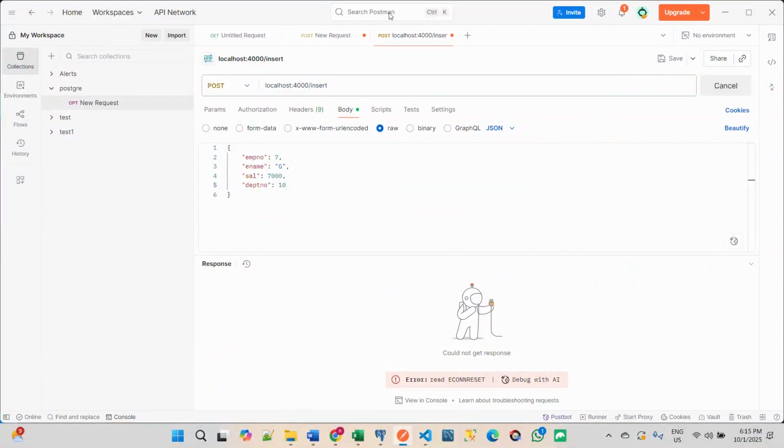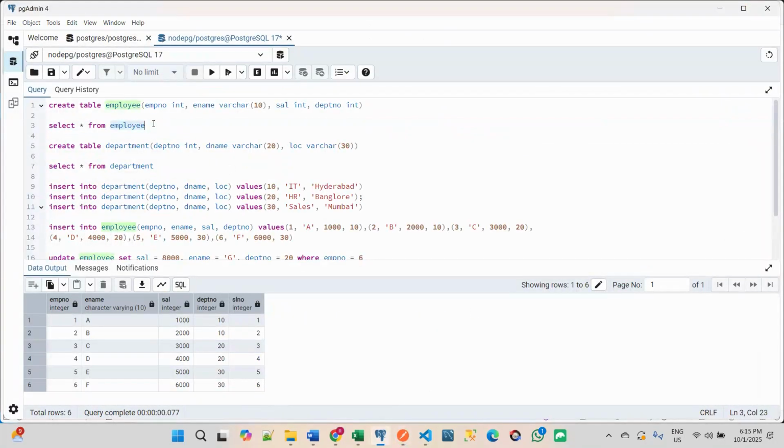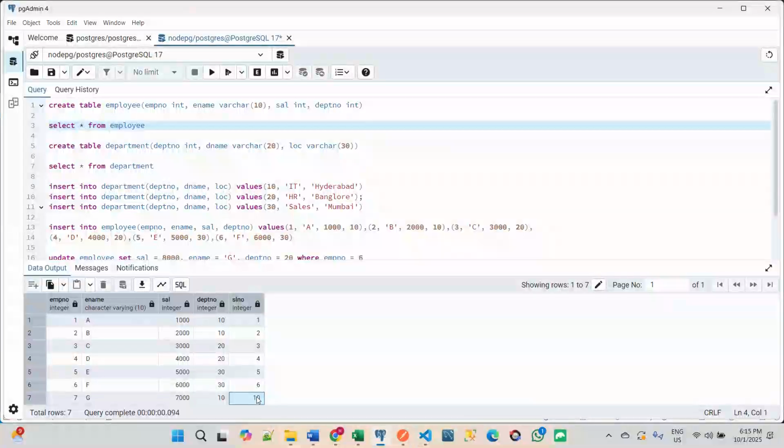Now trying to call that API. See, the serial number is 10. Why is the serial number 10? See, here the newly inserted record's serial number is 10. So between these 6 and 10, serial numbers 7, 8, 9 were deleted earlier, as I deleted those records. So a new serial number will be allocated for a new record.